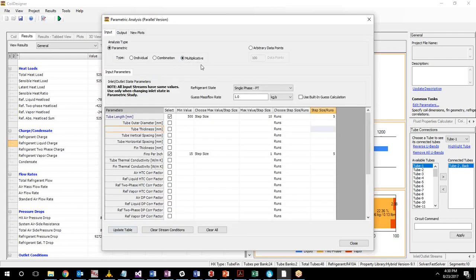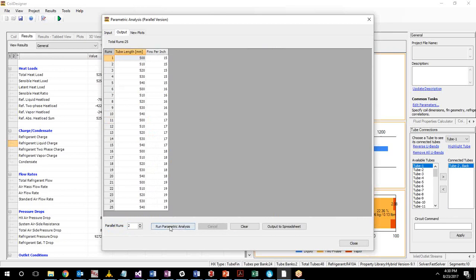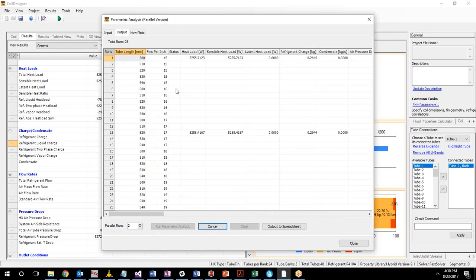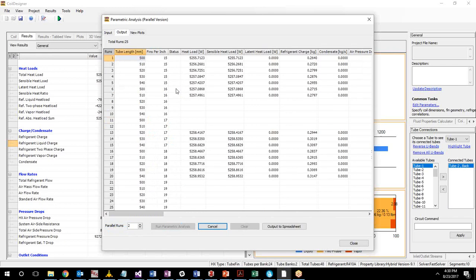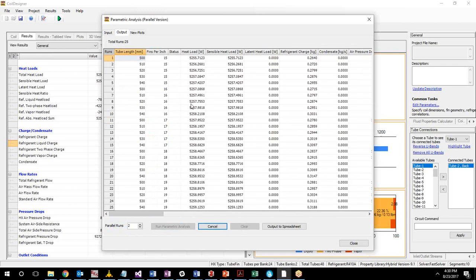Or probably the more useful of these options is the multiplicative study, which gives us every pairing of all of these different combinations of parameters. And we can easily think of thousands or tens of thousands of different combinations that we might want to evaluate for a heat exchanger. And here you can see we can very rapidly evaluate all these different combinations of heat exchanger designs, and we can extend that even further.